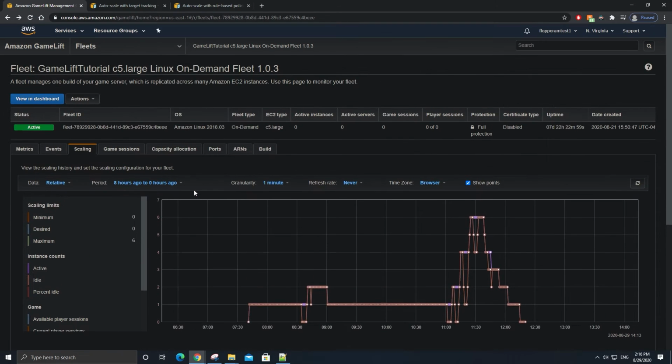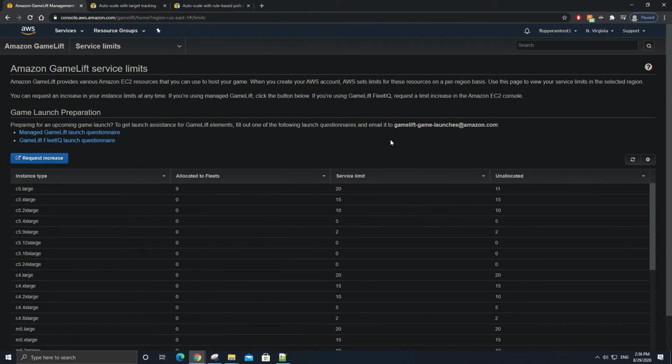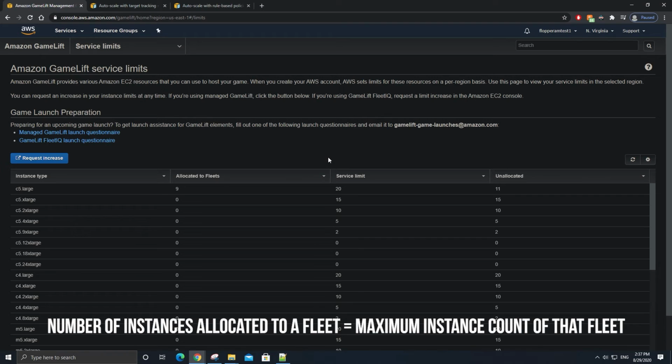Well, go to where it says fleet up here, click on it, and select service limits from the bottom of this menu. So this page lists out the service quotas for your AWS account in the specific region you have selected, in my case, North Virginia, for the Amazon GameLift service, specifically the number of each type of instance that can be allocated total in this region. The number of instances allocated to a fleet is the maximum instance limit for that fleet. You don't have to be actively using the instances for them to be considered allocated.